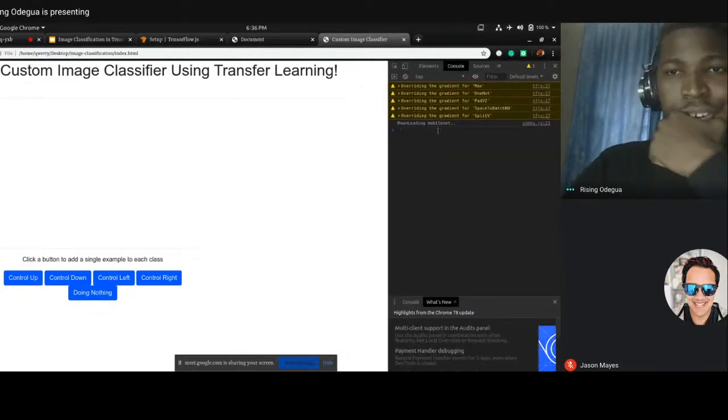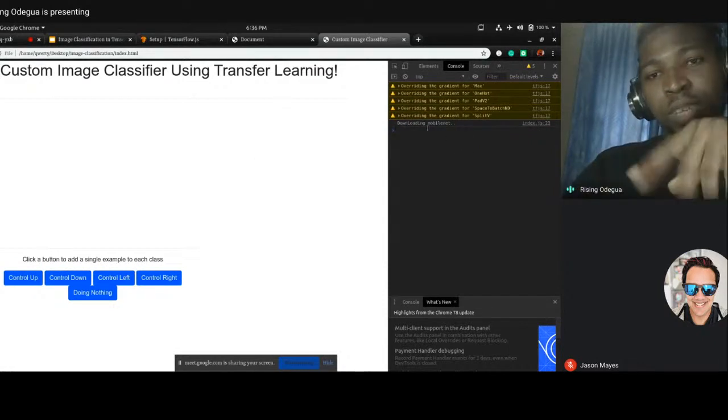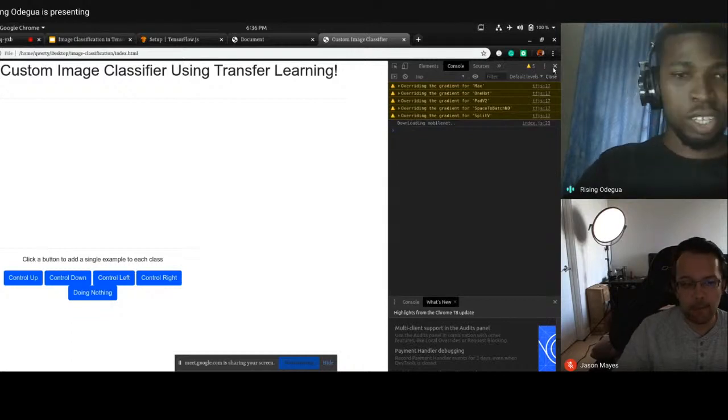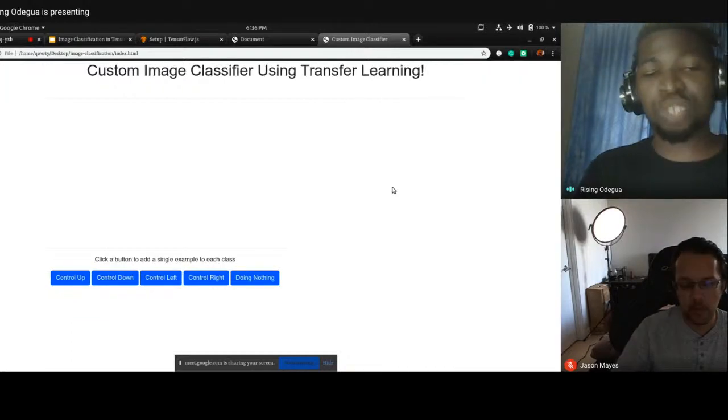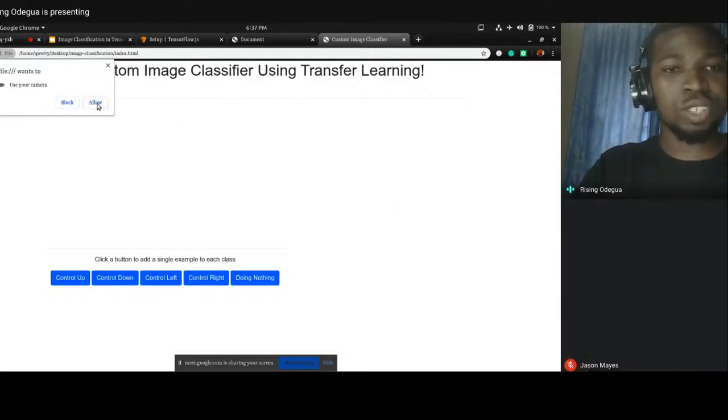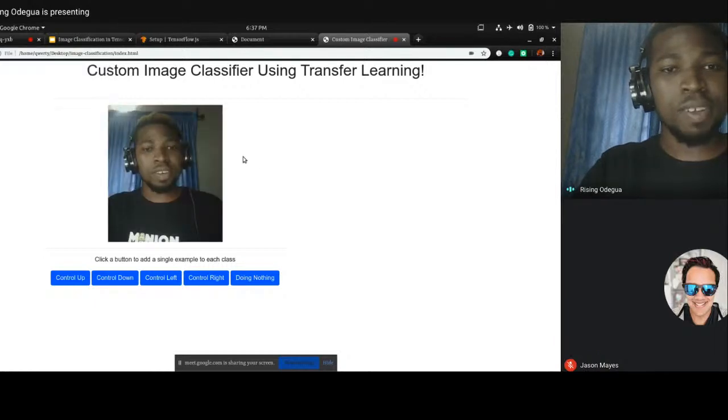Alright, it's downloading MobileNet from the internet, so you can see. So when the model has been loaded, it starts the webcam. So the interface of this application is really simple. What we are trying to do is to capture training data in real time and continuously make predictions. So you can see it's done. So it wants access to the camera. Okay, so this is me live.